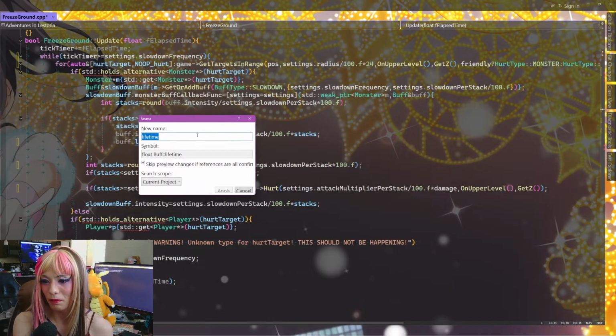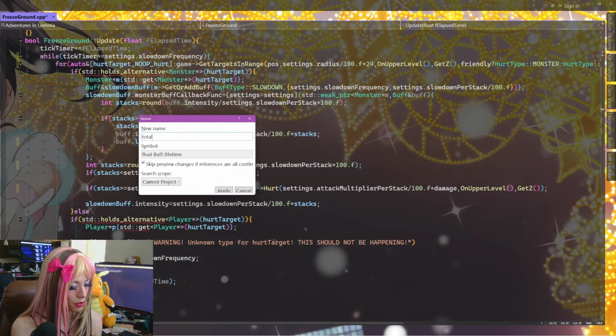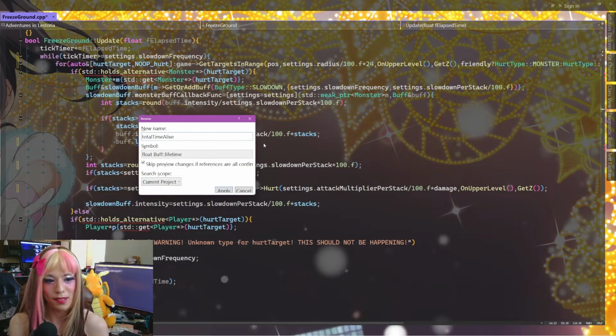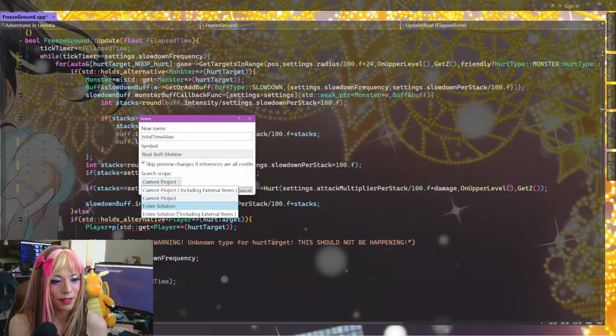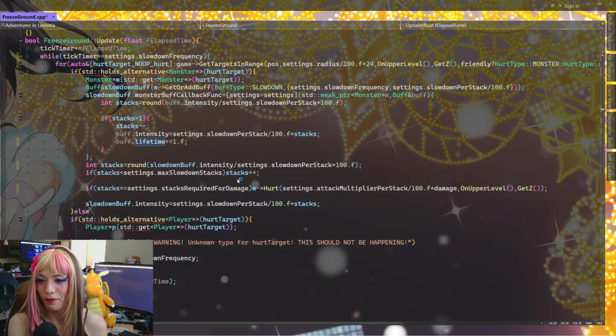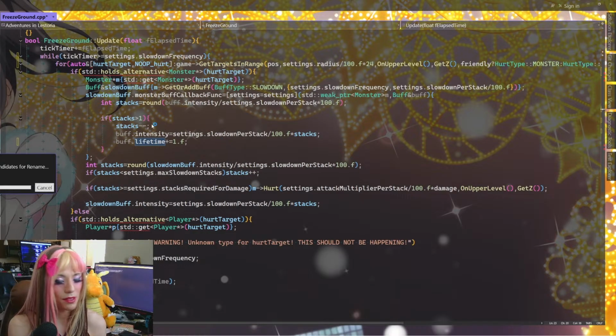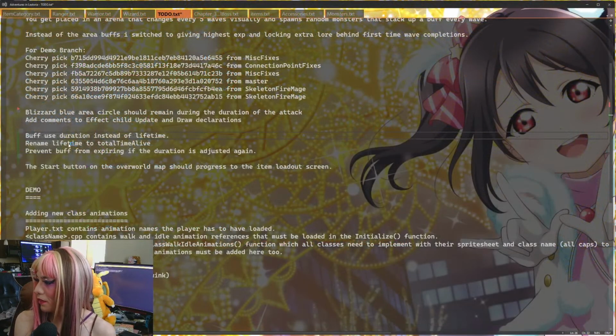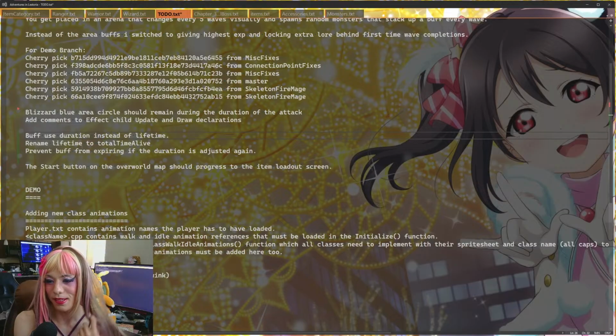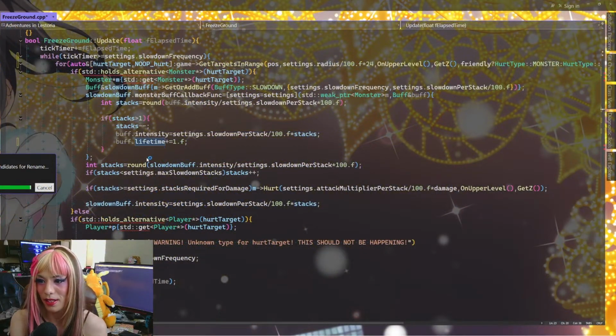So I want to rename this to be called total time alive, because that tells us exactly what this is. What is a lifetime anyway? So yeah, that feels much better. Let's go ahead and refactor that, and then after that we want to set it so the buff uses the duration instead of that total lifetime, because that's what we actually intended to do.